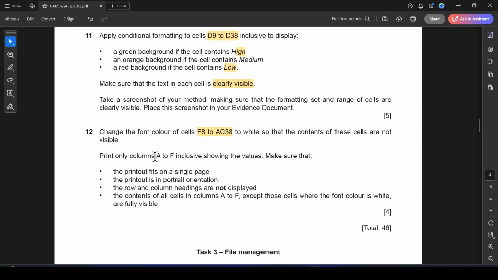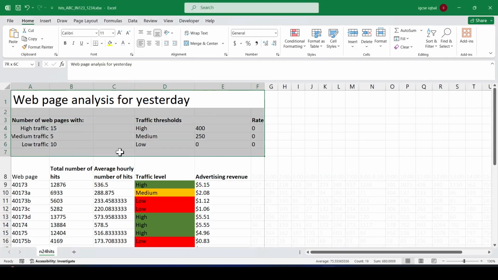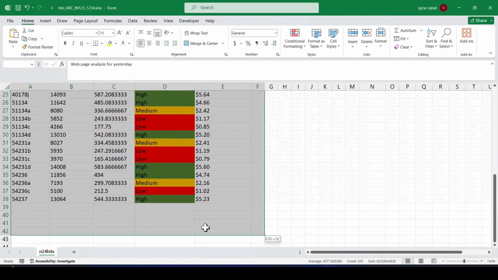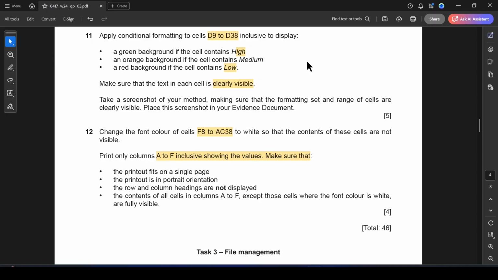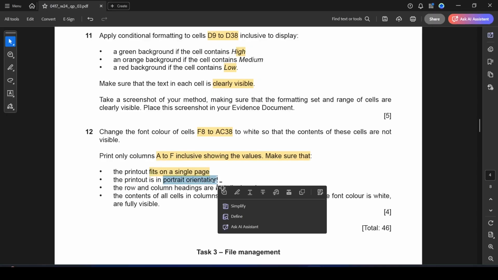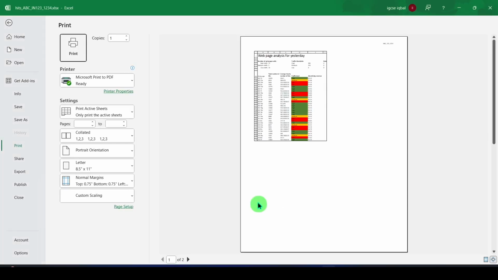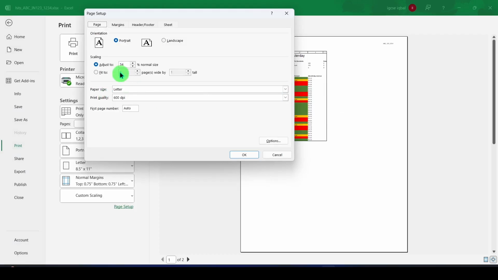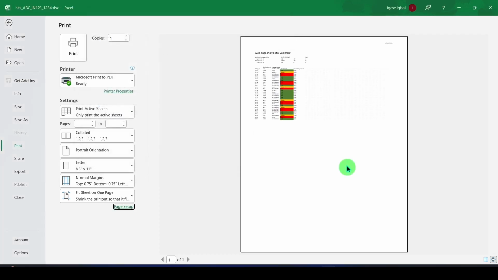Print only columns A to F inclusive showing the values. A to F, select, Control P, and take the printout. Fit in one page, print in portrait orientation, column headings should not be visible, so let's do it. Page Setup, fit in one page, sheet headings should not be visible, press OK.